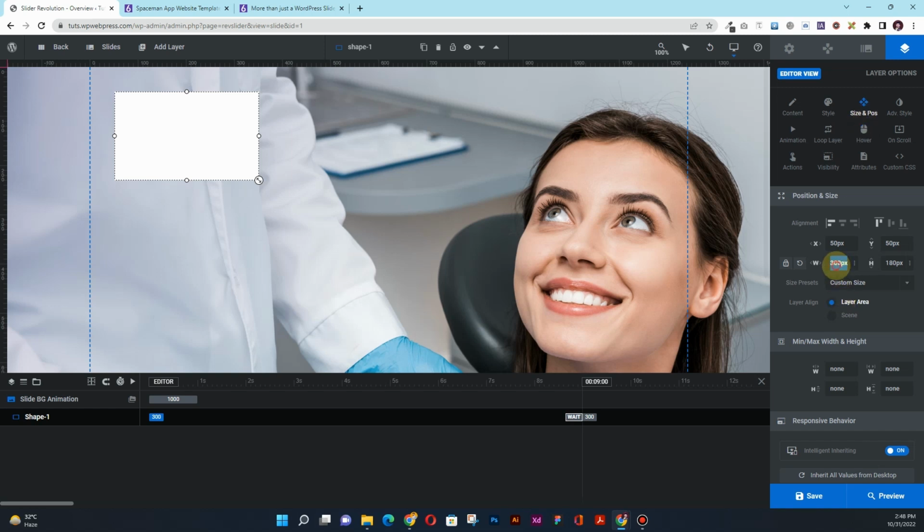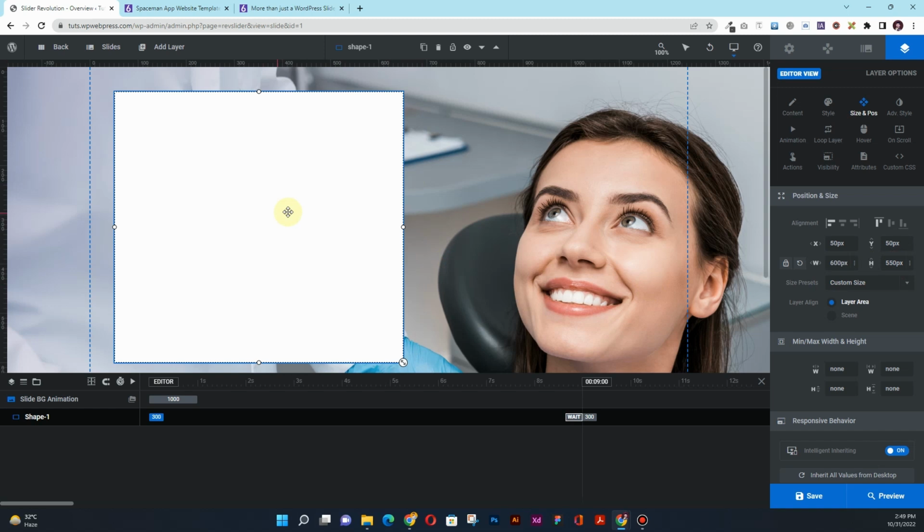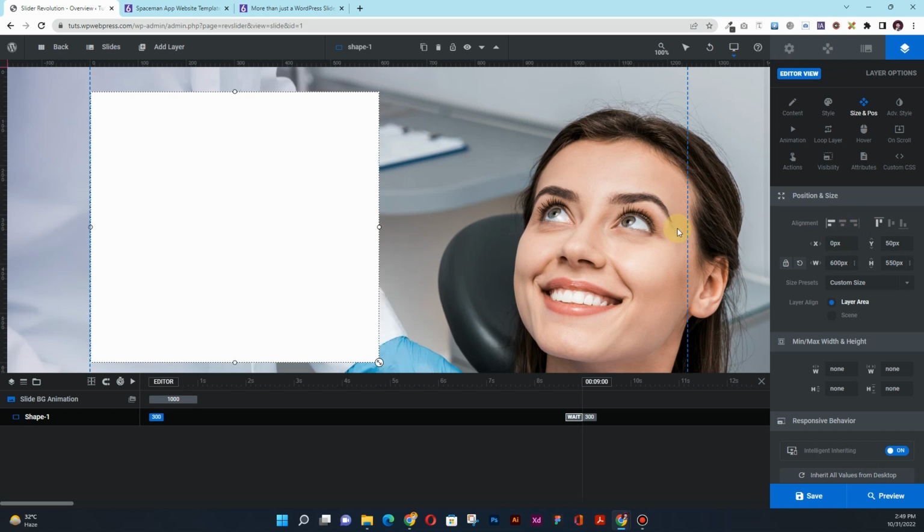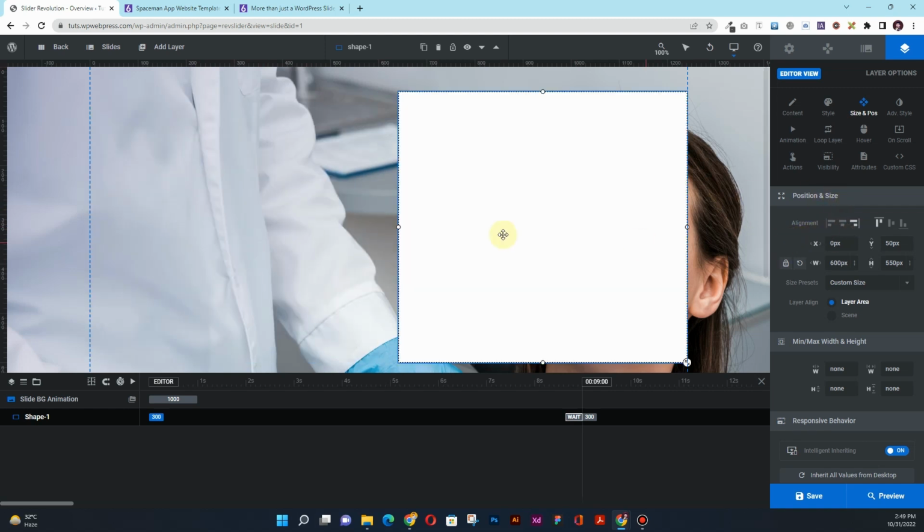Here you can see it indicates W for width and H for height. For the width, instead of using 300, I want to use 600 pixels, and I want to use a height of 550 pixels. So it should appear like this. Now here you can see we have some alignment options. If I click on this one, you can see this rectangle is aligned all the way to the left side. Now if I click on this right alignment, you can notice that this rectangle is aligned all the way to the right side.